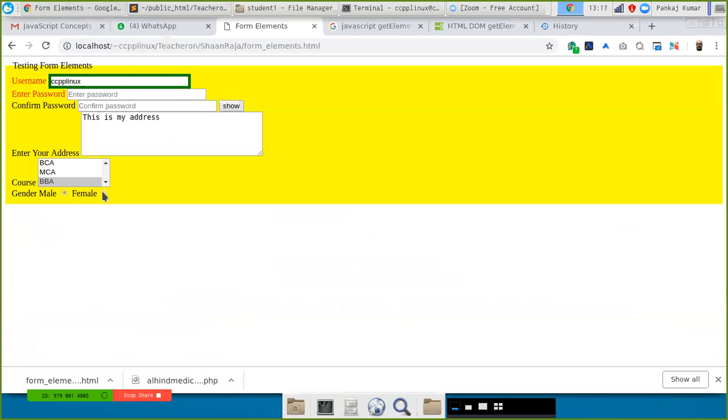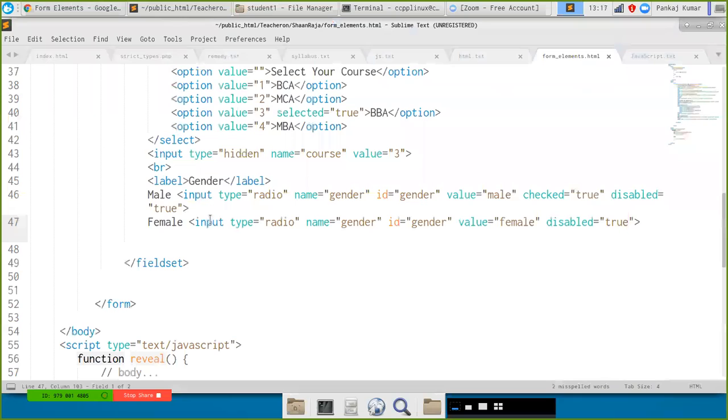These two buttons are there, but we cannot change their value. They are disabled. But again the same thing: this variable has been lost. So we have to use a hidden variable again, something like this. This disabled is very dangerous, because it is disabling the variable itself. So it should be gender and its value should be male, because we have checked the male option.